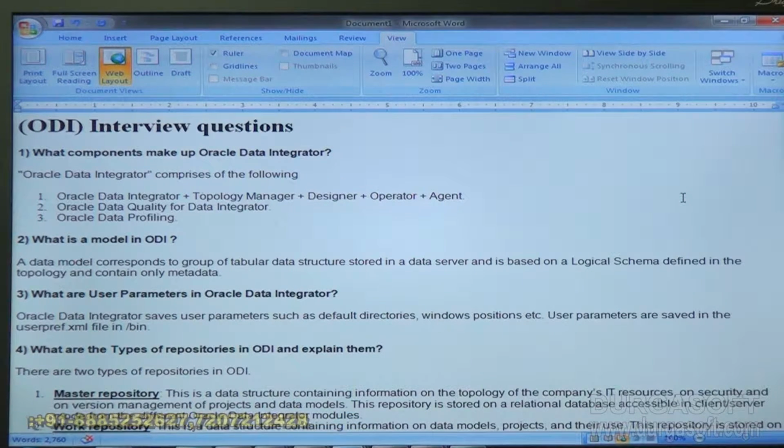And next, there is Oracle Data Quality for Data Integrator, and then data profiling. These are the very important things which are available from Oracle Data Integrator.